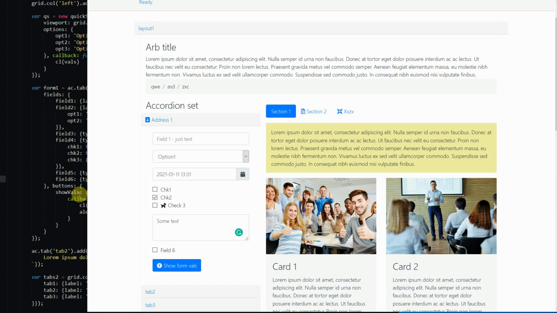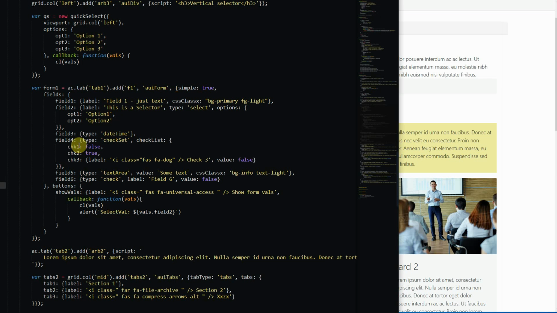Now, the difference in behavior between these two, a check set and a single check, is when we extract the value. So let's extract the value. You can see we've got this button here, show vals, and before we were just alerting to the screen. So I'm going to remove that alert, and now let's look at the values. So we are logging to the console here, console log, the values in the form.